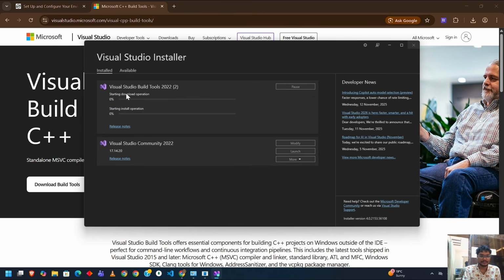Okay, so it will start downloading Visual Studio build tools. Let's wait till it gets downloaded. Again, according to your internet speed, the download time will get decided. So let's wait, guys.